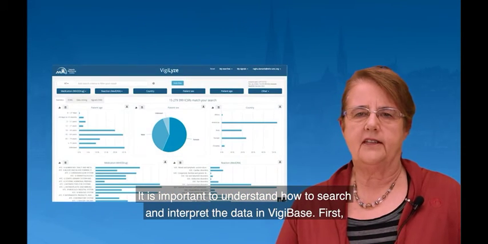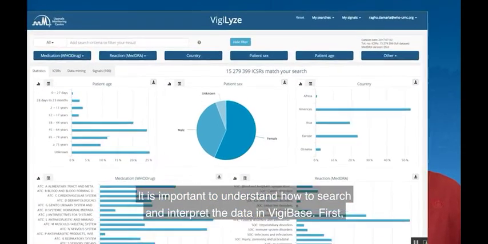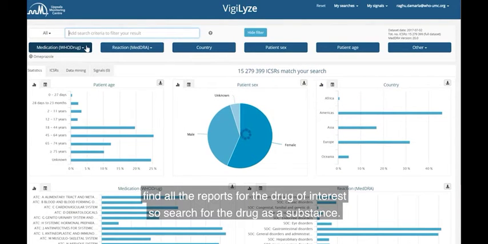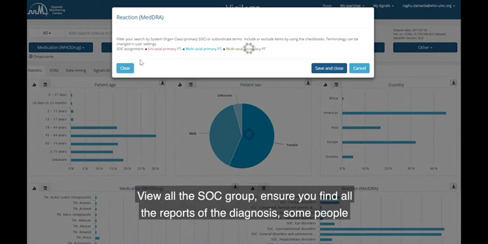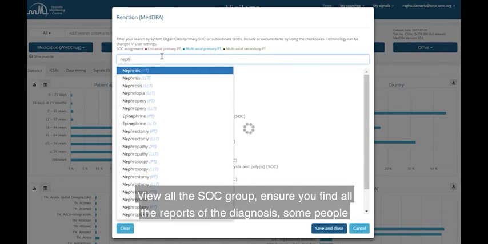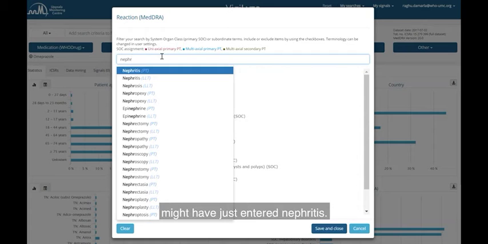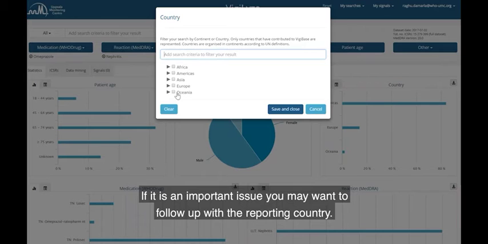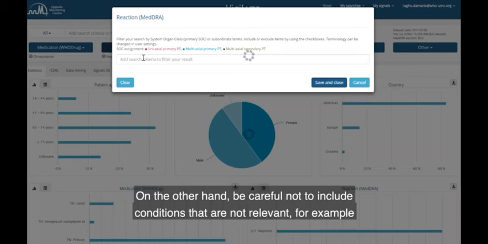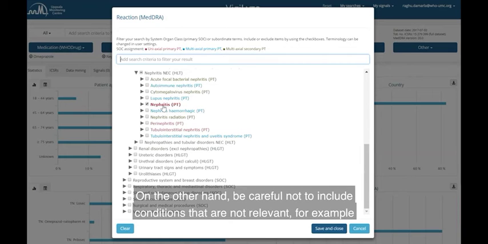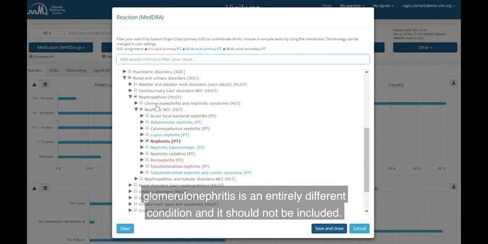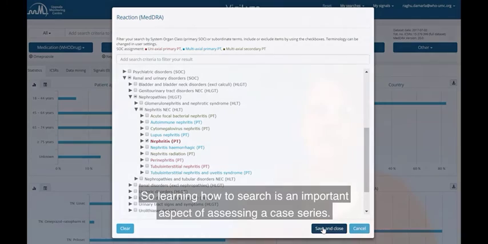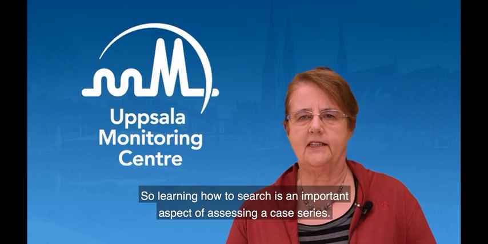It is important to understand how to search and interpret the data in Vigibase. First, find all the reports for the drug of interest, so search for the drug as a substance. View all the system organ class group. Ensure you find all the reports of the diagnosis. Some people might just have entered nephritis. If it is an important issue, you may want to follow up with the reporting country. On the other hand, be careful not to include conditions that are not relevant. For example, glomerulonephritis is an entirely different condition, and it shouldn't be included. So learning how to search is an important aspect of assessing a case series.